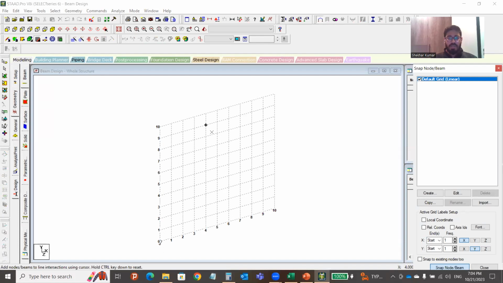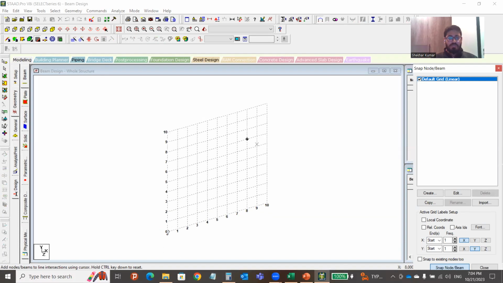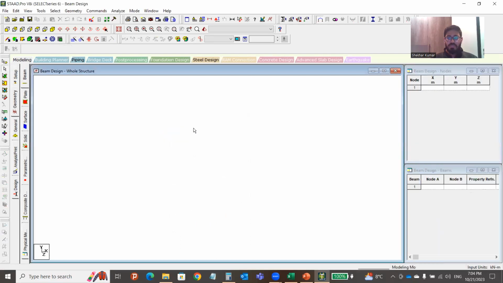So here we start the software, and this is the first page or the interface page when you open any STAAD Pro software, any version it is. So we will just turn off this snap node function. So we have a blank sheet in which we will first model the geometry.